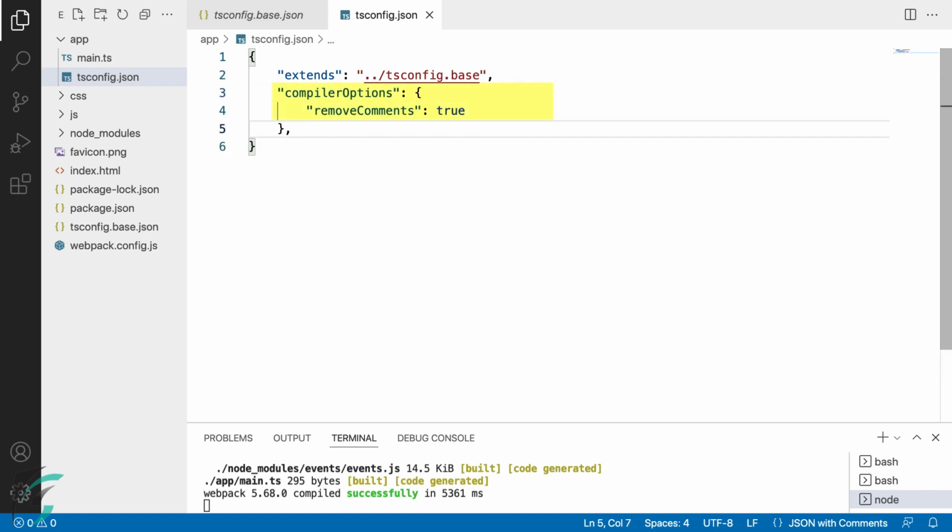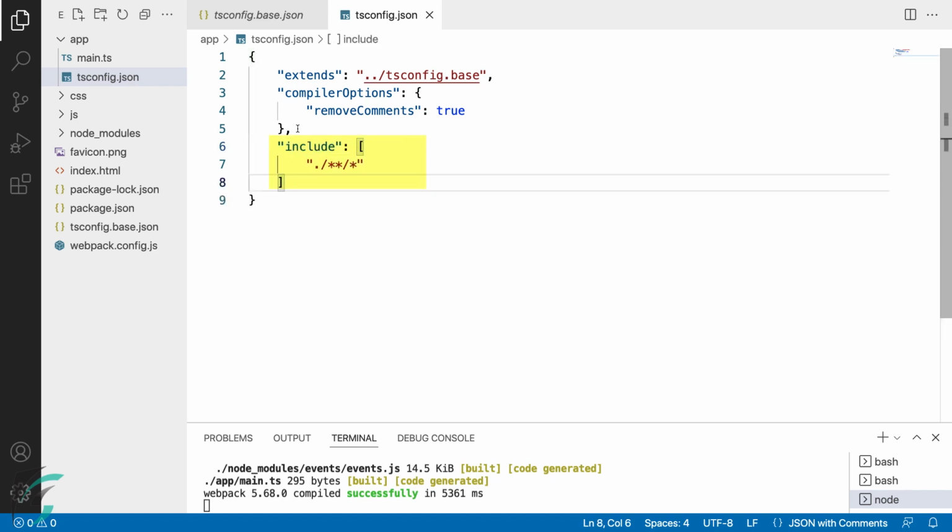Here I have added the compilerOptions section and added the option removeComments and set it to true. This will just give us a simple change by removing the comments so that we can make sure that it is using both the config files correctly. I'll add another option here, include. Here I have used a glob to specify which files should be compiled. Here the dot begins to look in the current directory. 2 asterisks will tell it to search recursively through all the subdirectories, while this asterisk will look for all the files with valid TypeScript file extension.